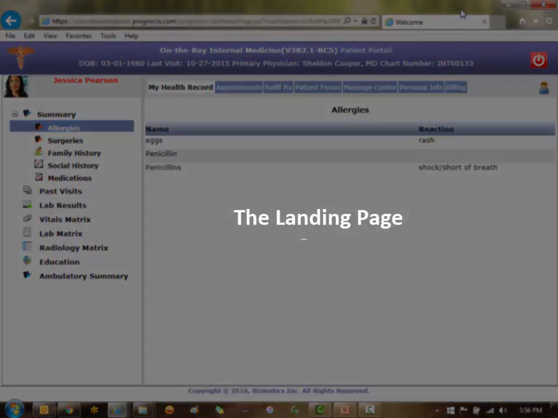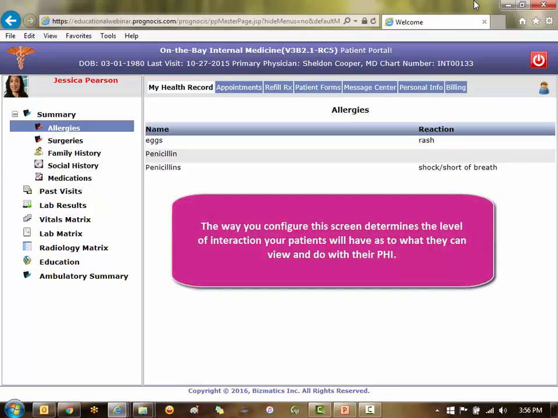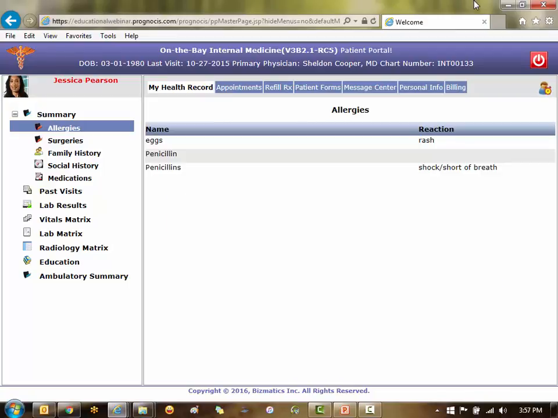So first of all, before we get started with the actual properties and configuration, this is what the landing page of the portal looks like, or the home page, when the patient first logs in. So in this video, we're going to discuss the configuration of this screen, which allows you to control what level of interaction your patients have while they're on the portal.